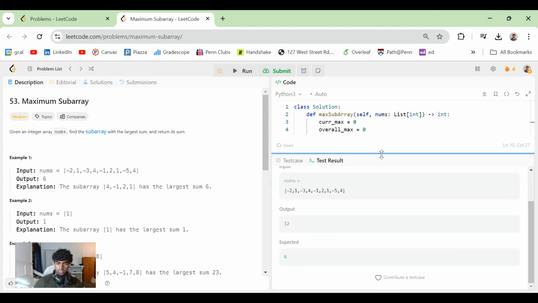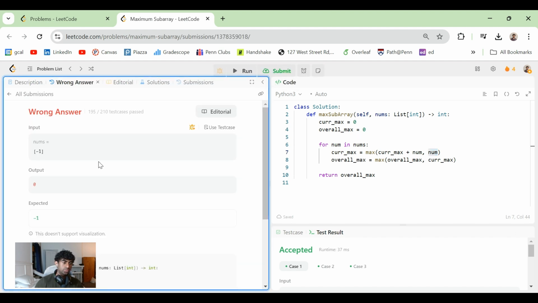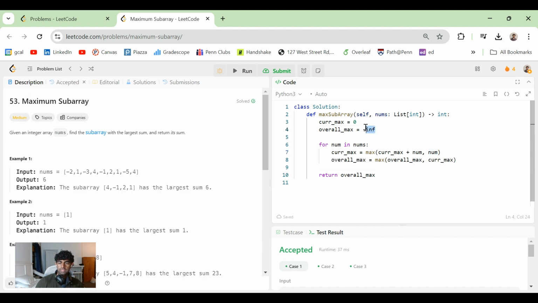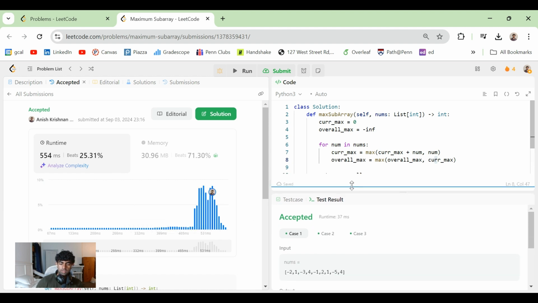I'm running into an error. Why is that? Oh, that's because here it should be num. We're comparing the current max plus the num versus just starting with the num. And if we submit this solution, if num is -1, it's the length of the num. So in this case, I think setting the overall max to -infinity ensures that the comparison to just the number is always going to be assigned, even if we just have one number and that number is negative. And effectively with that, we should be able to create a working solution using Kadane's algorithm.